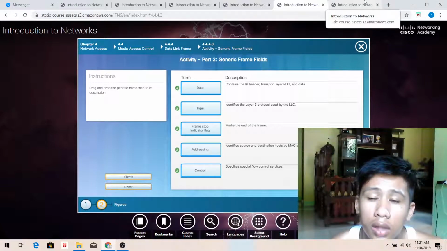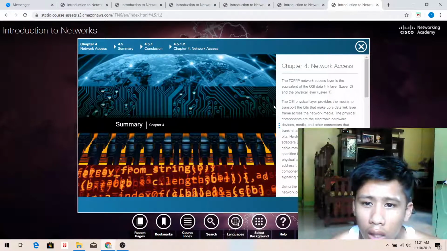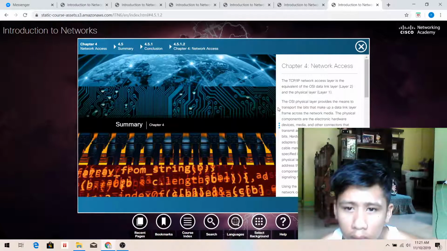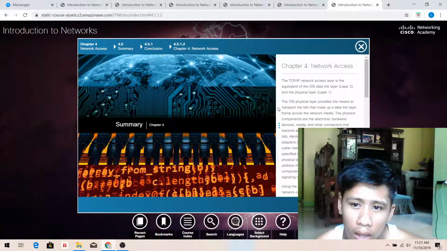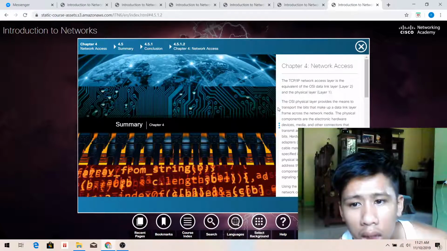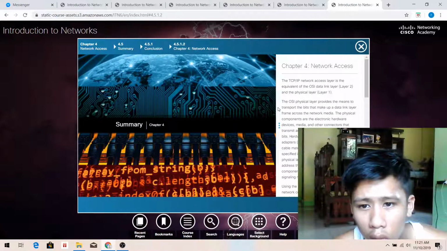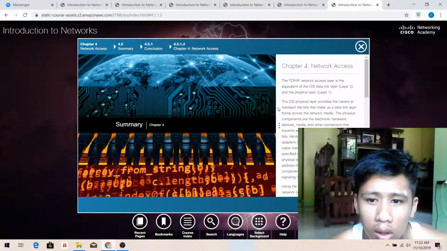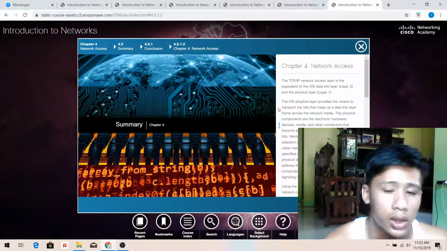Now we're going to have a summary. The OSI physical layer provides the means to transfer the bits that make up a data link layer frame across the network media. The physical components are the electronic hardware devices, media, and other connectors that transmit and carry the signals to represent the bits.